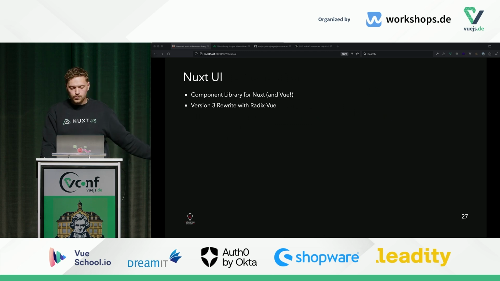There will be a version 3 rewrite with Radix Vue under the hood. Yay. It's fully themable, stylable. It's like you bring your own things. It's based on Tailwind and Radix Vue in this case. And there's also a pro version with more built-in components.